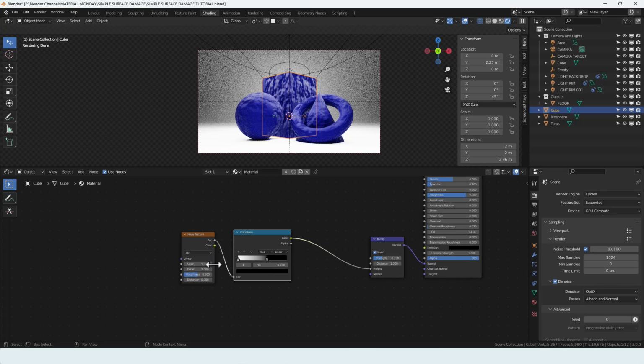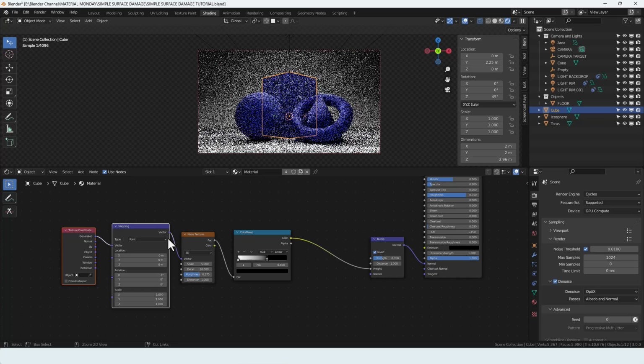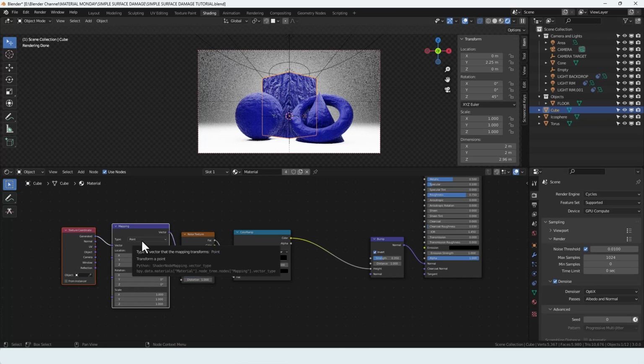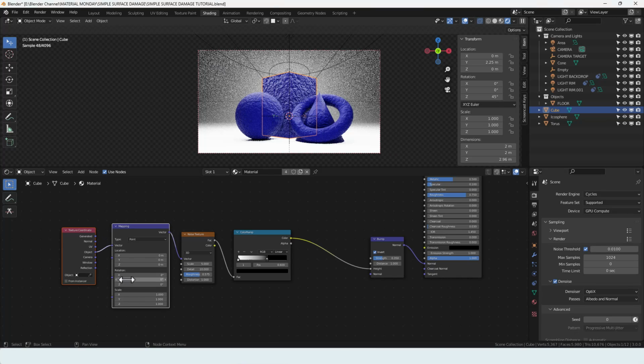We're going to leave the scale at 5, increase the detail to 10, and the roughness to 0.575, and the distortion to 1. All of these settings are adjustable. You can do them whichever way you want. Now I do need to add a mapping node and a texture coordinate node. So because I've got the Node Wrangler add-on enabled, select the noise texture and press Ctrl T, and then we're going to use the object output as our vector data.